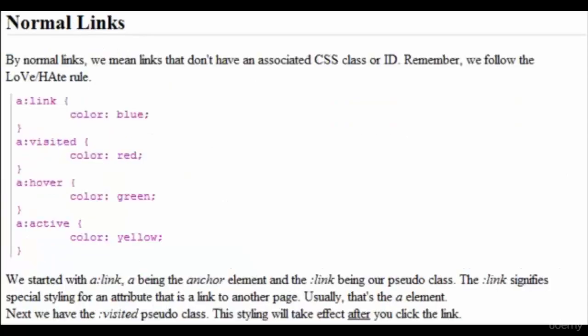Normal links. By normal links, we mean links that don't have an associated CSS class or ID. Remember, we follow the love-hate rule all the time, and this is how we'd write it. So we have our A, we've got 4 of them, and that's because we have 4 pseudos to cover. So we have A link, which is our first one, then visited, which is our second one in our rule, hover, which is the H in hate, and active, which is the A in hate.